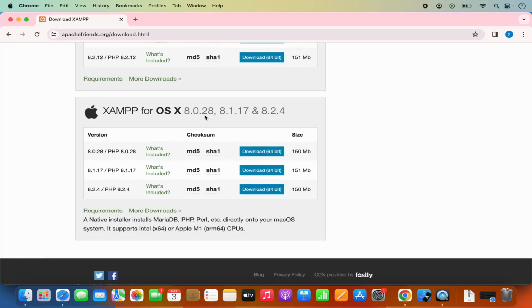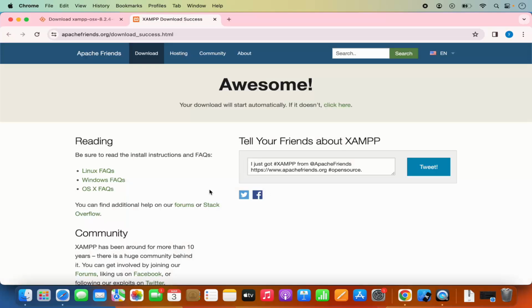So here we are going to select the latest version, which is 8.2.4 at the time of making this video. So I'm going to click on this download 64-bit option here. And once I click on this download button, the download will start automatically. So right now the download has not started in my case, and it says your download will start automatically. If it doesn't, click here.